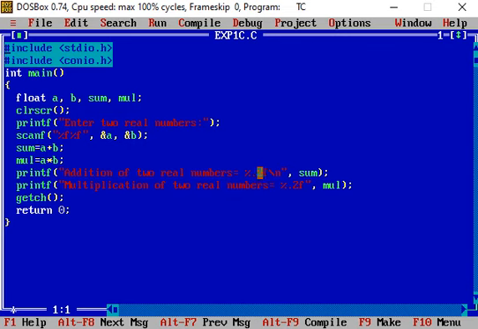At this format specifier, the value of sum is displayed, and then \n, the new line character. This character brings the cursor to the beginning of the next line, where multiplication of two real numbers equals. Again at the format specifier %.2f, the value of mul is displayed.